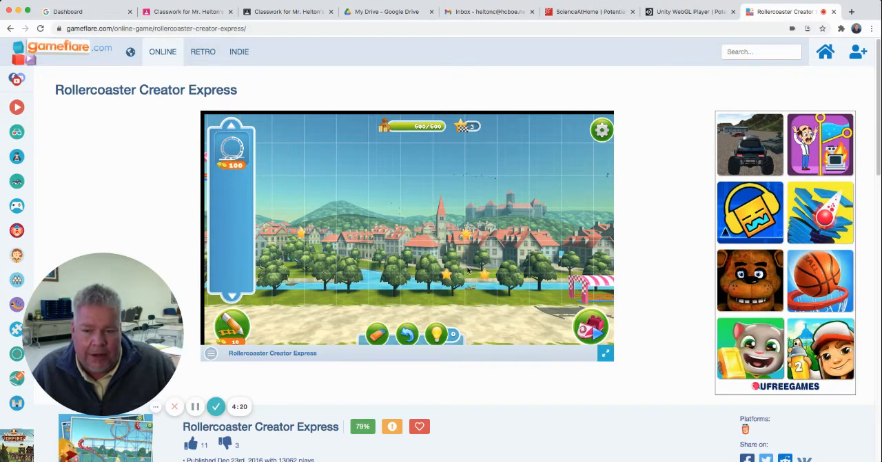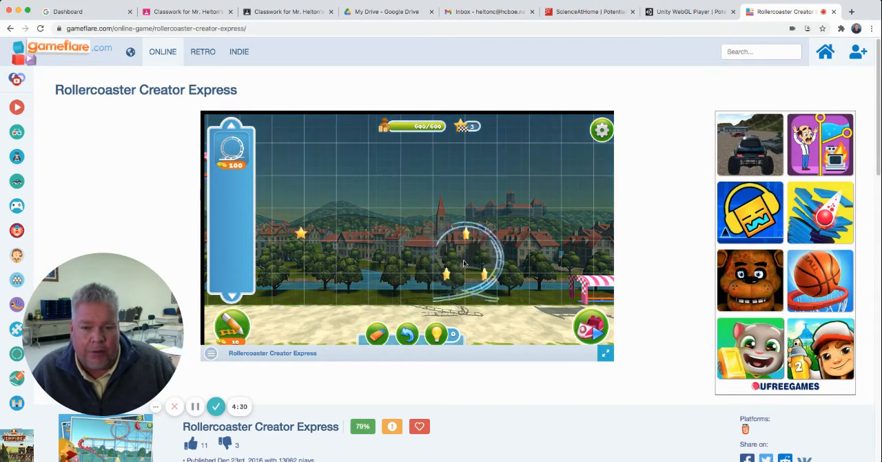You're starting up here and you're ending up down here. You got to get the people on the roller coaster down to here. So here's how you do it. First off, if you want to do the loop, when you get to this one, you just click on the loop and you move it where you want it. I'm going to put it there.